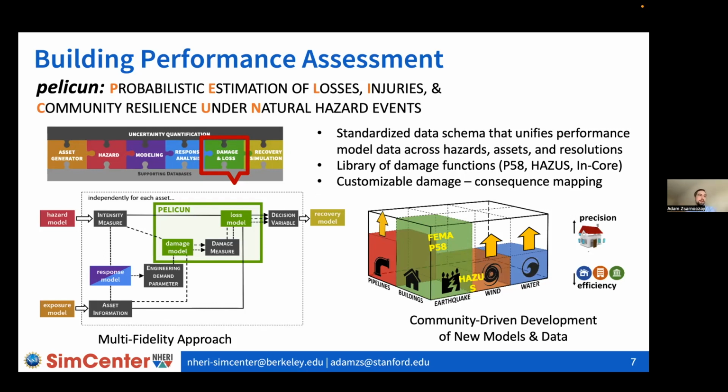We call this Pelican. Pelican is an acronym. You can see the full name here. And the idea here is that we want to have a unified approach to performance assessment that is not specific to a particular kind of resolution.